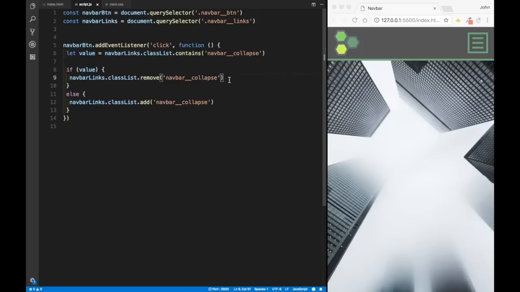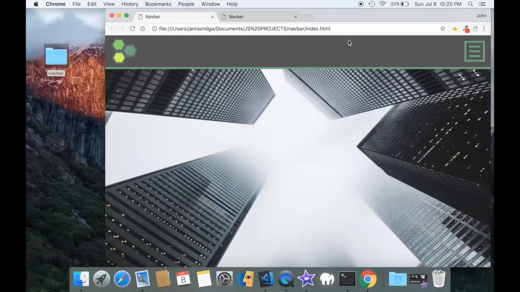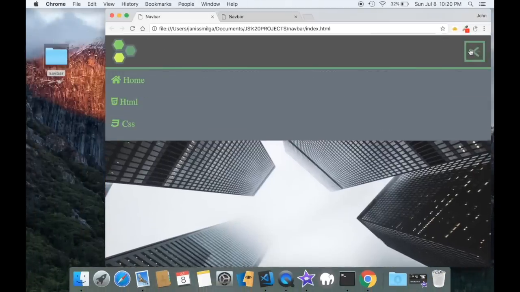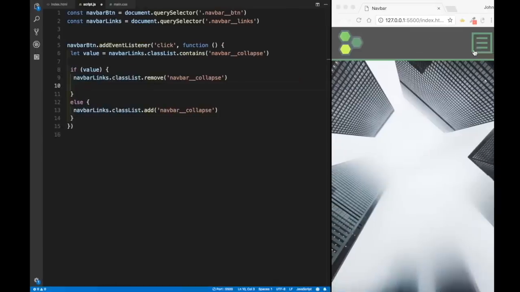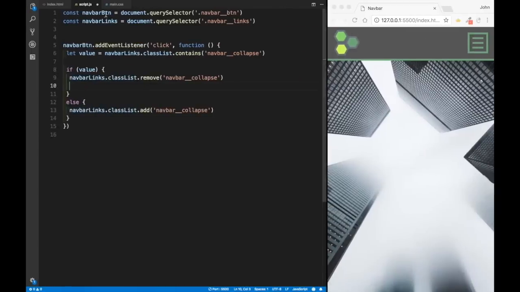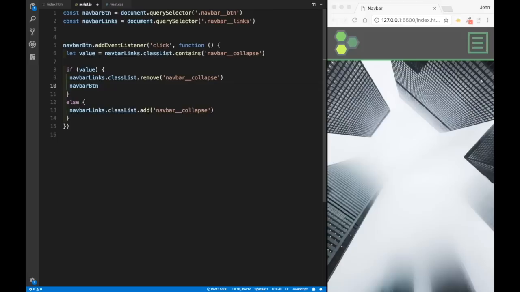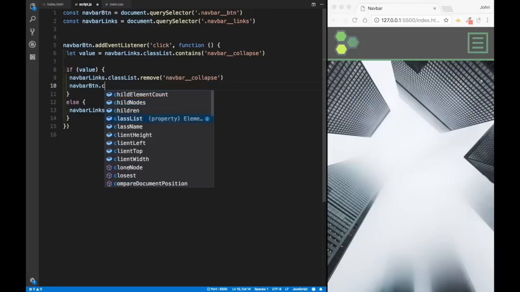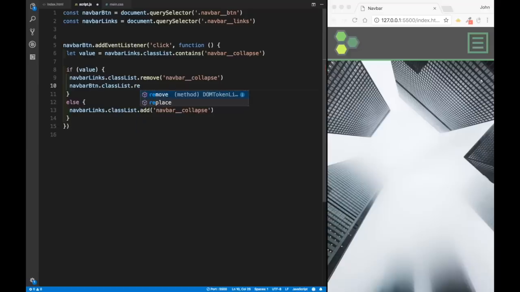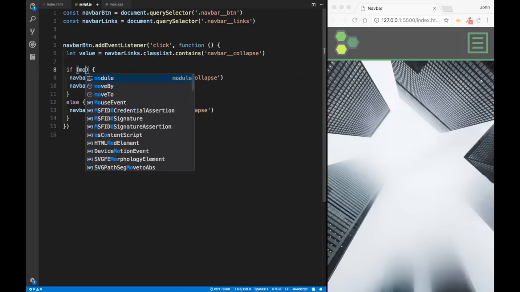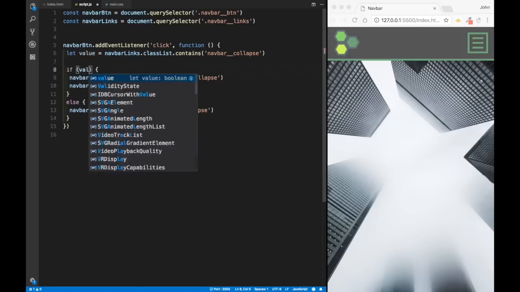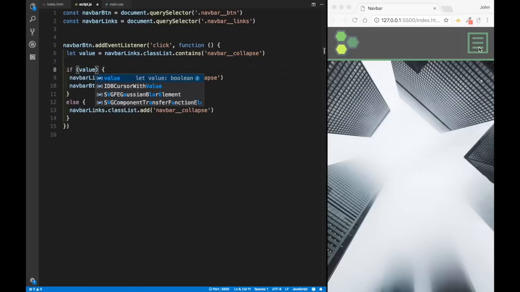However, in this case, since we're working inside this nav button itself, what we need is to use the navbar button that we have over here. So we're going to say navbar btn, and then again do the same thing, classList, and if this is going to be true, which in the beginning is not going to be true, we're just going to say remove, because the starting position for both of them is going to be exactly the same. So we know this is going to be false.